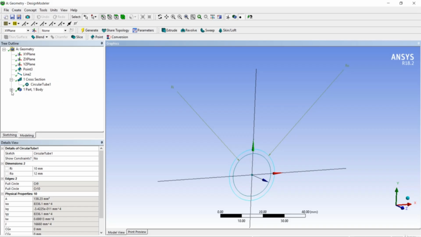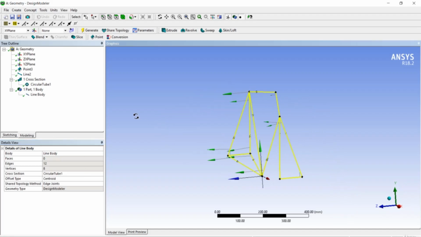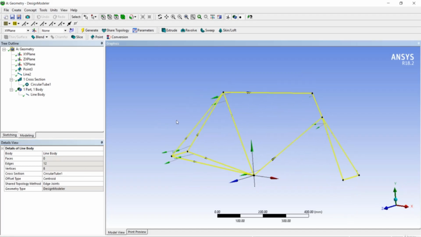So I need to expand the parts body here, and select this line. In the details part you are going to see an option where you can apply the cross section. So I'm going to select this particular circular tube as my cross section, and just see, all the cross sections have been applied.